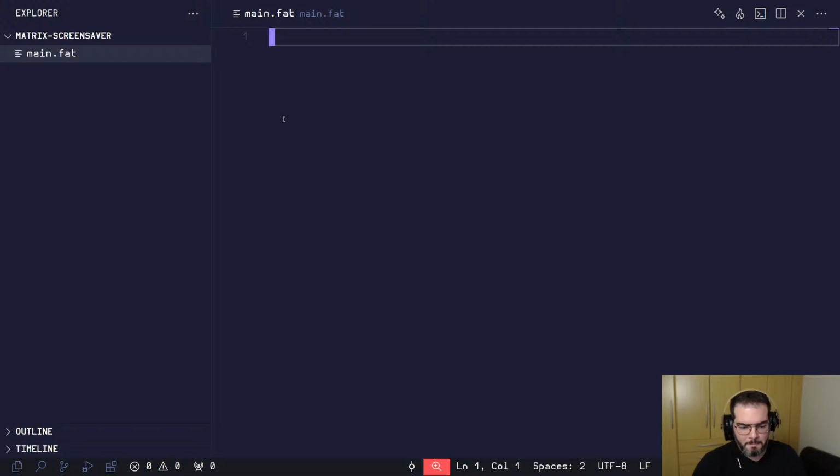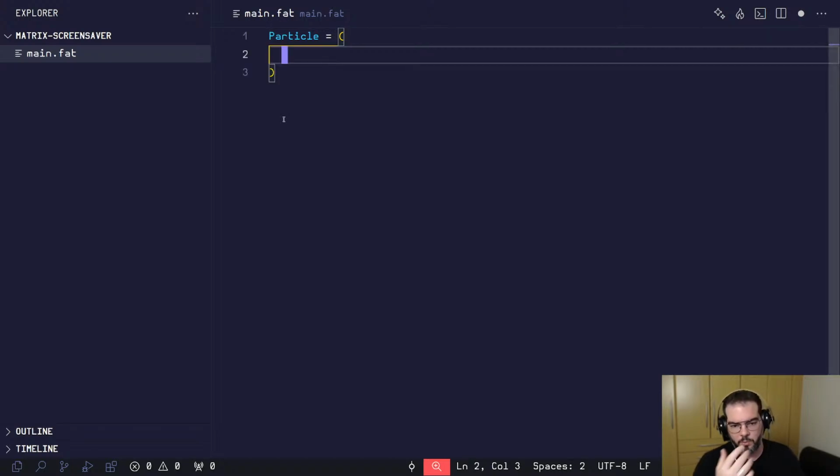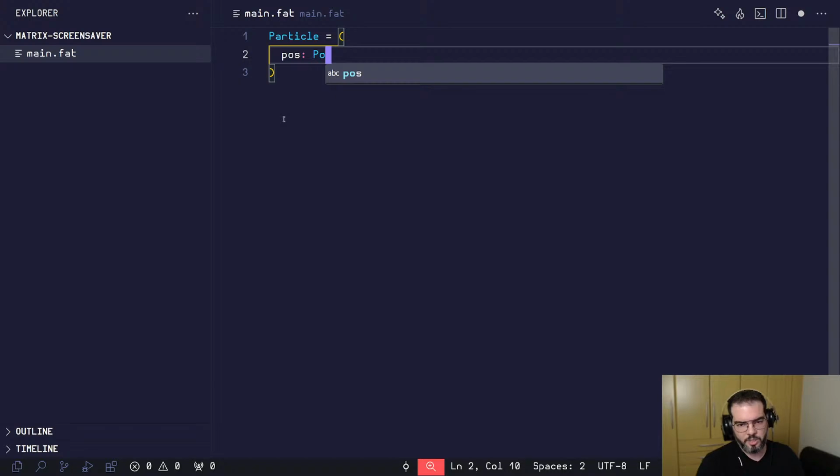Let's see. So basically what we need is to have elements just going through the screen and kind of drawing that sort of rainfall, right? So to do this, I'm going to use a sort of particle system. So I'm just gonna call it particle. And in that particle, basically what it has is a position, which is of type position.